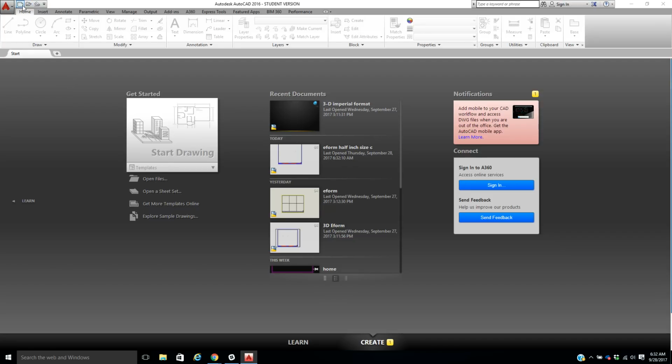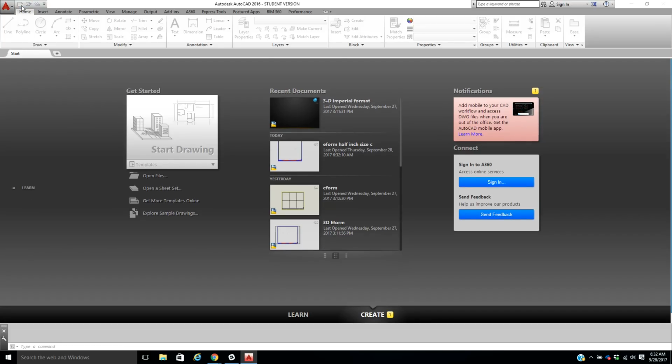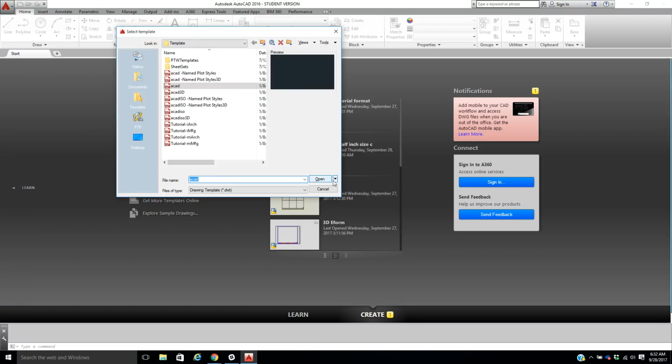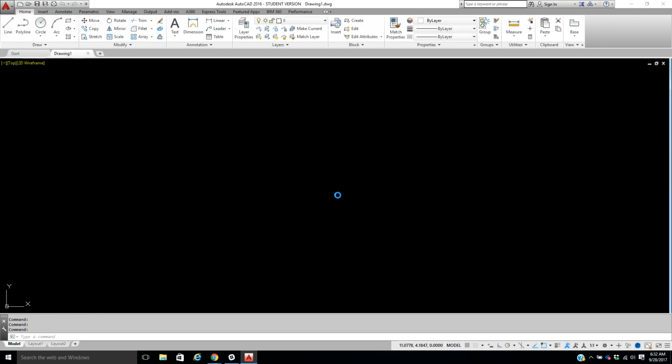So let's start. The first thing we're going to do is hit our new. And definitely make sure you open a new with no template Imperial. Imperial is, once again, what the United States Americans use. We're not doing metric, so we're using the Imperial.